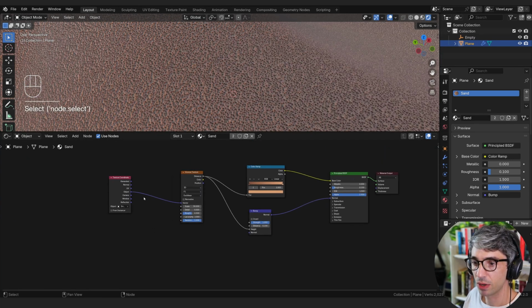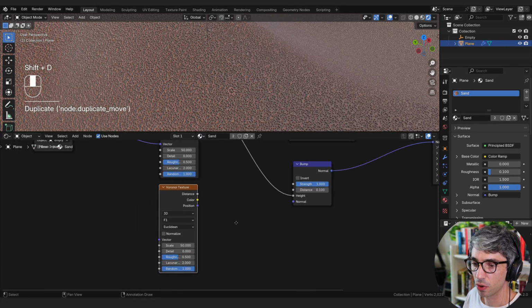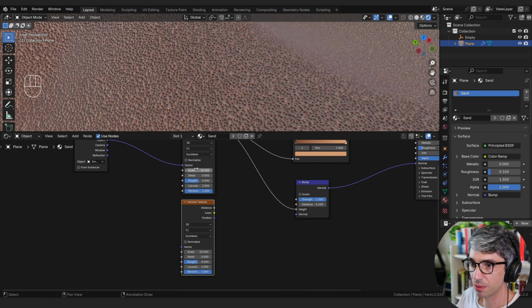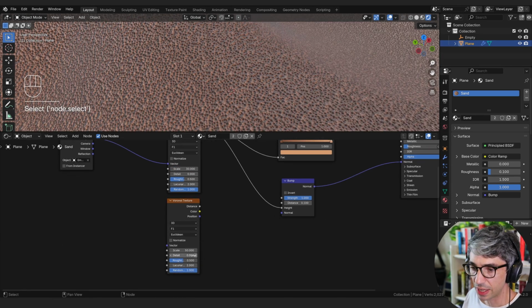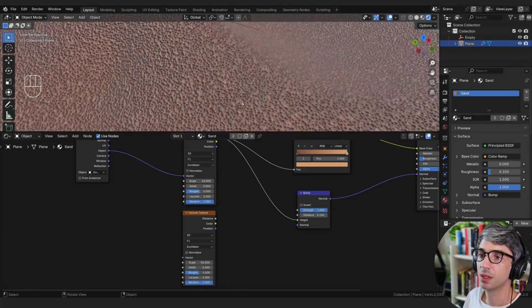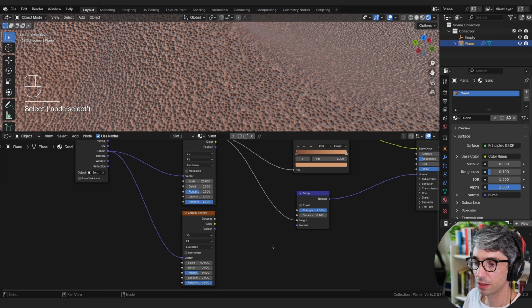We're going to come over here and create a second Voronoi texture. Shift D and duplicate this Voronoi, and I'm going to change the scale. I might take this one down a bit so it's a little bit bigger. This second one we'll keep set to 50. I might even make this one 20, make it much bigger, and we'll keep this one 50. And I will take the object coordinate and plug it into the vector.